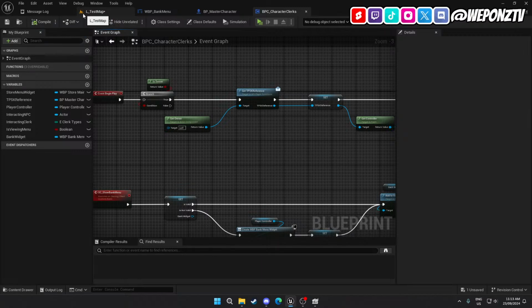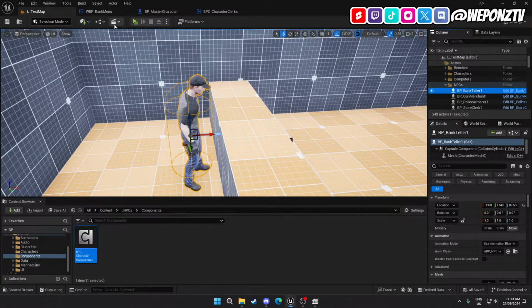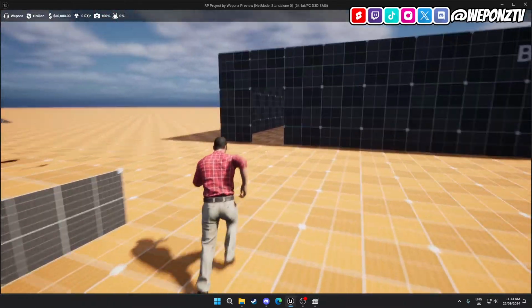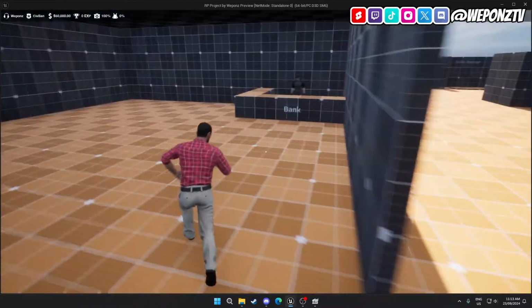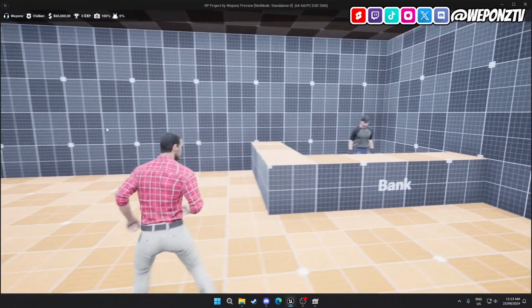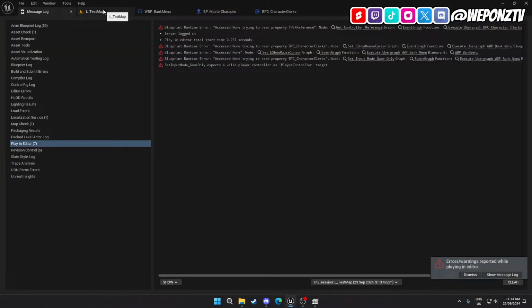I mean, I've converted half of these components over to the interfaces. I don't know why this one's just not working. Maybe for some reason it doesn't like the server check. Yeah, no, everything's broken again, obviously.